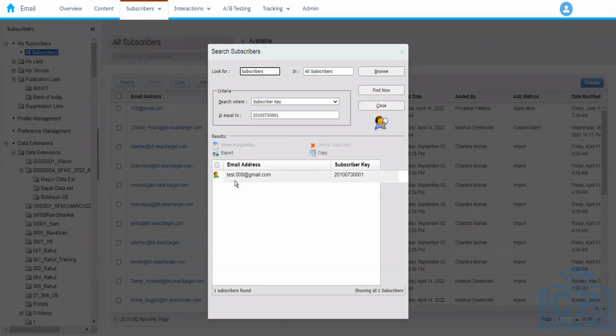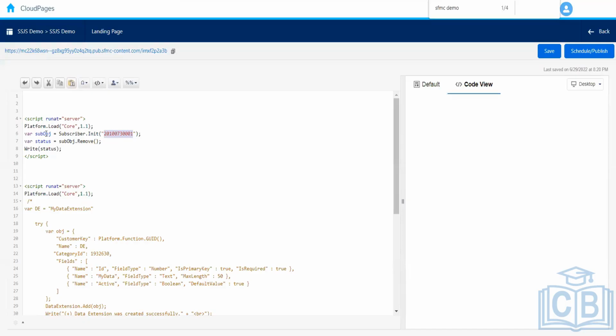It will basically pass the reference of this subscriber, and then it will return it, and we are going to store the reference in this variable called subObj. Now, whatever you want to do on this subscriber, we are going to use this reference to perform the different functions. We'll say subObj.Remove. Remove is a function that we can perform on the subscriber, and it will delete the subscriber.